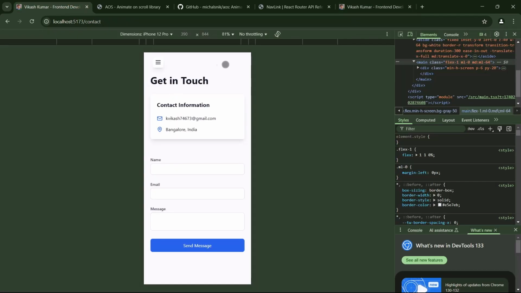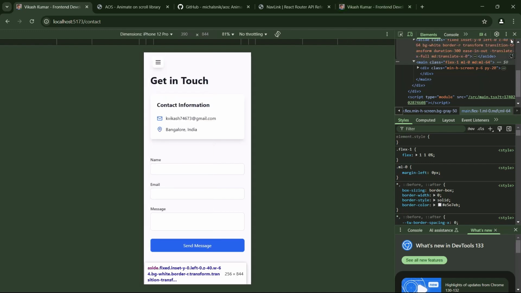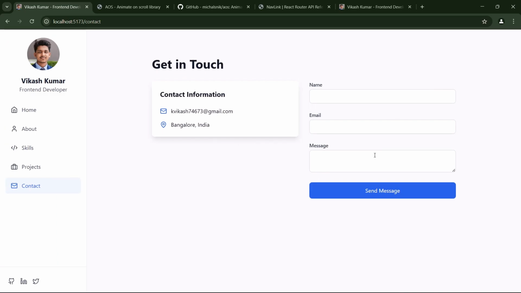Here you can see our project is totally responsive also. This is the project, and I am going to show you how I have built it. So this is the demo of my project. Now come to our VS Code.